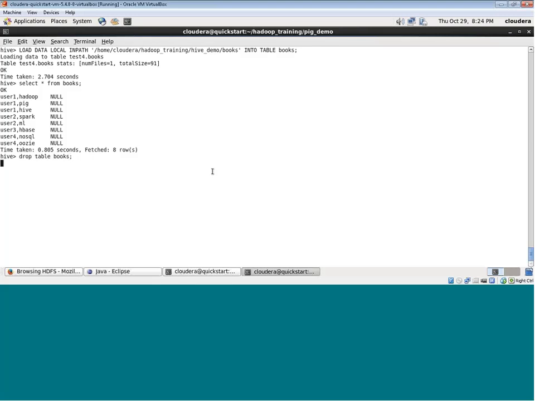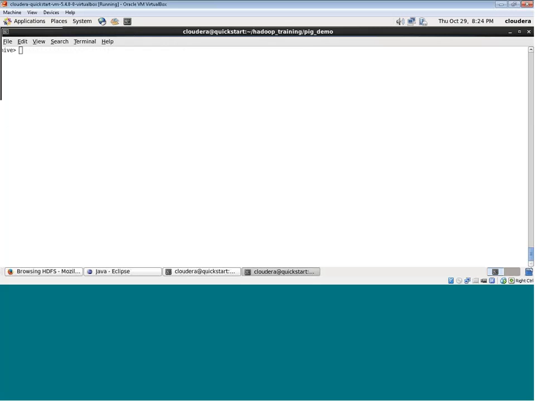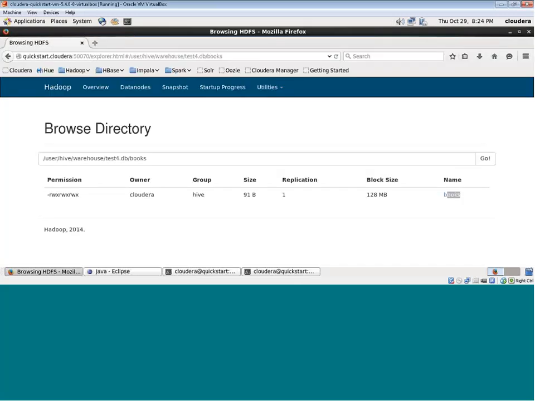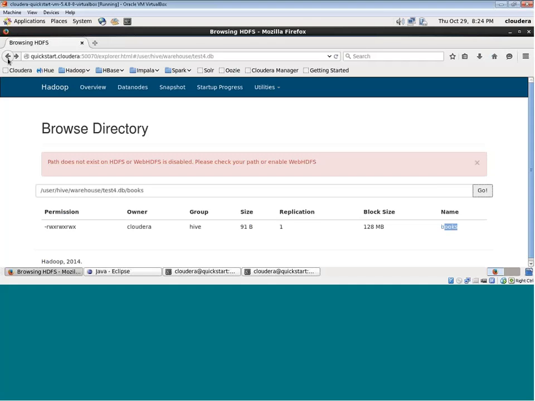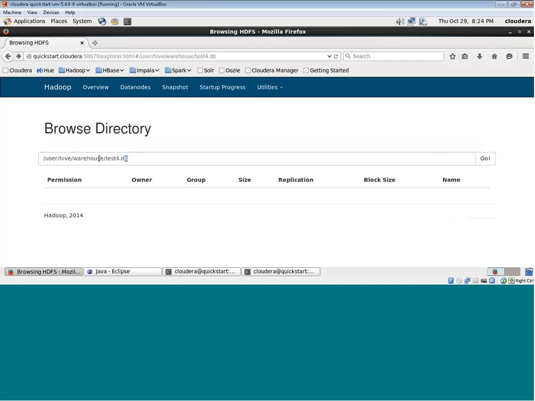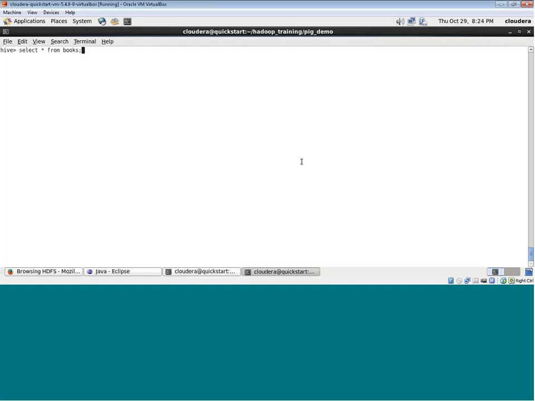Once I drop the table, after that, if I look here in the HDFS also, the table gets dropped. Okay, and the entire table itself is gone. Now I'll again create the table, but this time I'll add something. So, format delimited fields.